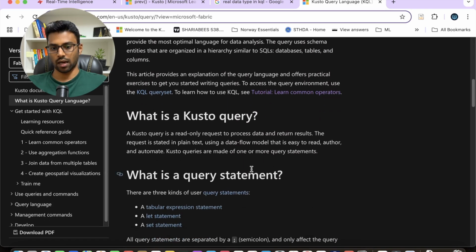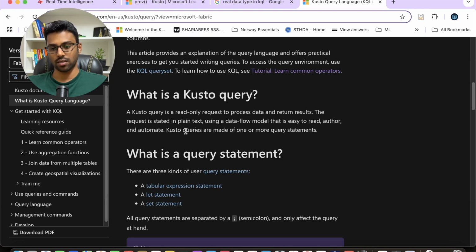So what is a Kusto query? It's a read-only request to process your data and return results. So it's read-only, whatever query that you are going to run against your database.